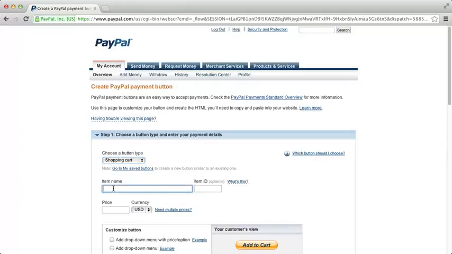I'll enter the name of the shirt here, Logo Red. Each element in our product array has a key, which I've been calling Product ID. We'll use that value for the item ID here in PayPal. Next, specify the price.